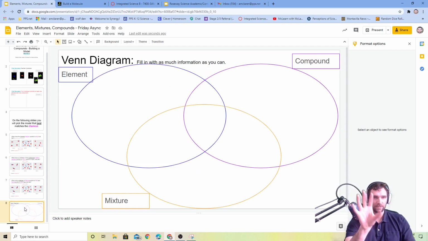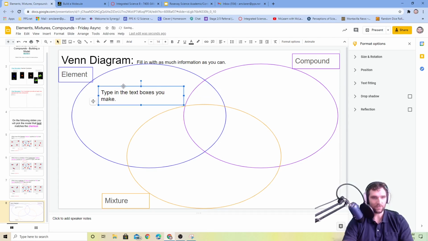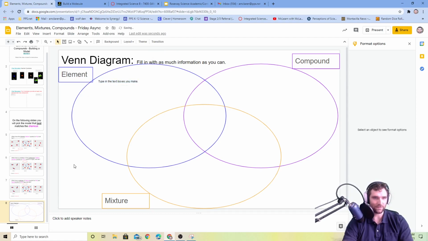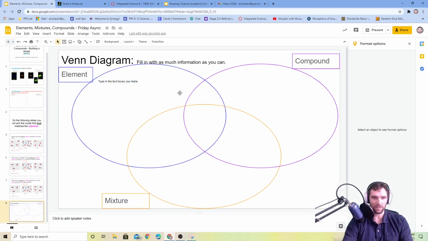For the final piece, there's a Venn diagram. You're going to need to put some text boxes on here to type in here. So you're going to need to make these, because honestly, you're going to need to resize the box to get just the right size that you want. You're probably going to also need to change the font size to be the right font size for your Venn diagram. And yeah, you'll get that filled out as much as you can with as much information as you can.